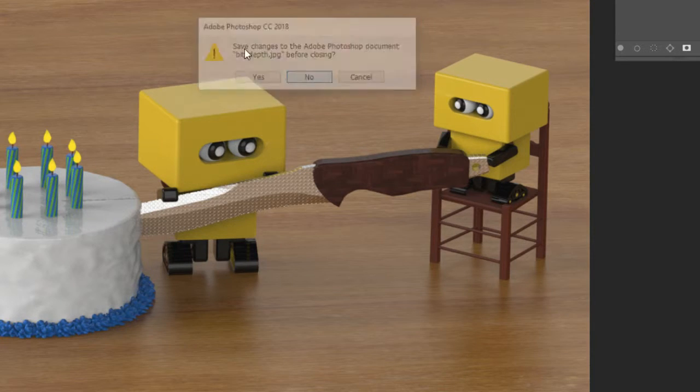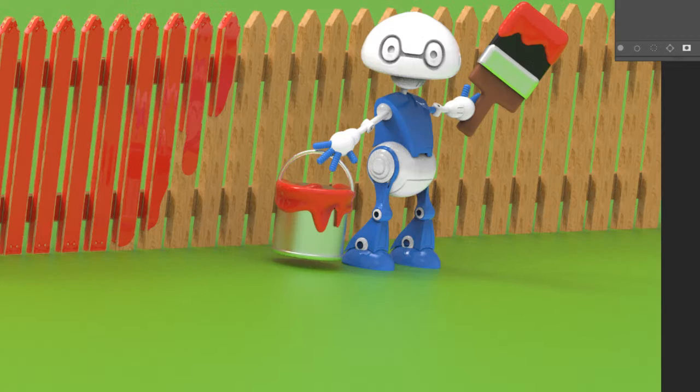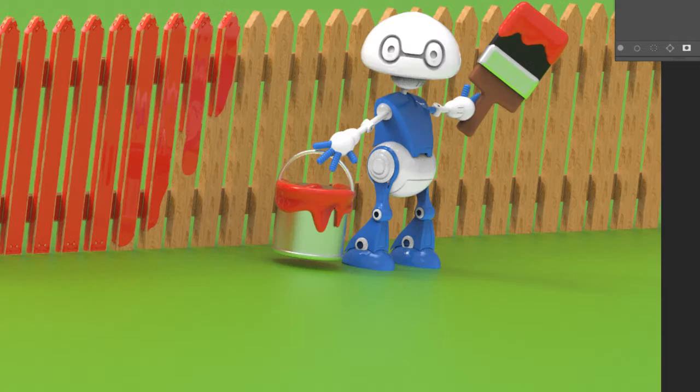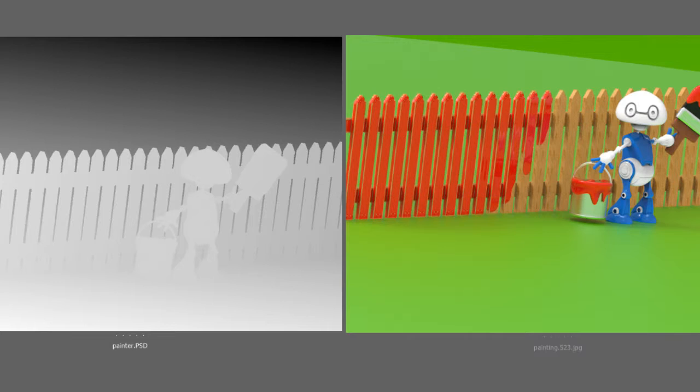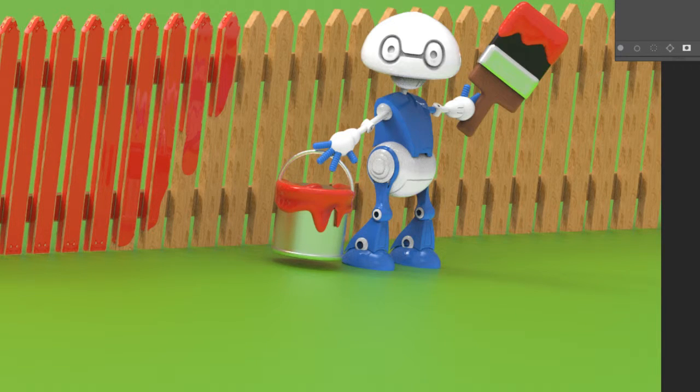Close up some of this stuff that I left open. Alright, so here's our depth map, and here is our rendering. I want to open up one that I made previously that has a horizontal layout. I'm just going to use that as a template for purposes of getting the size right.